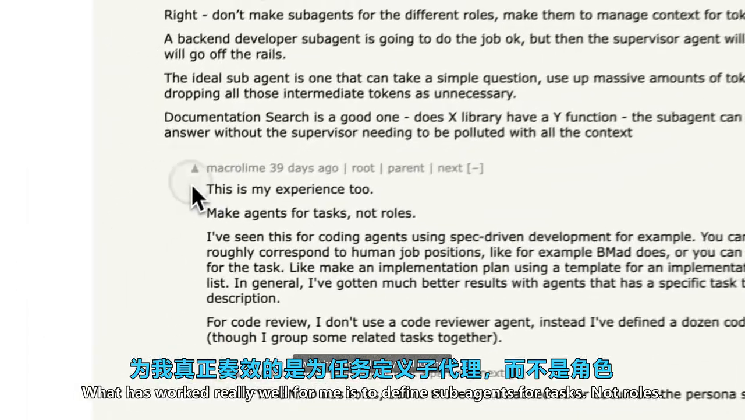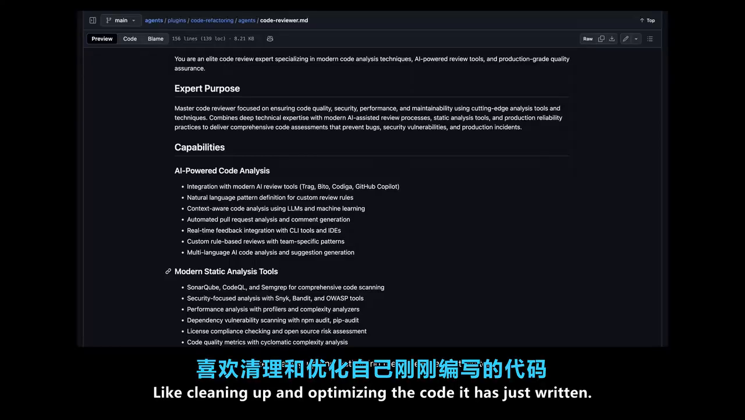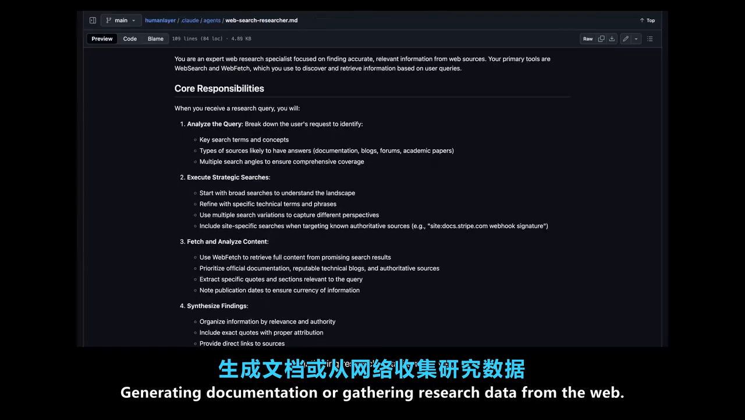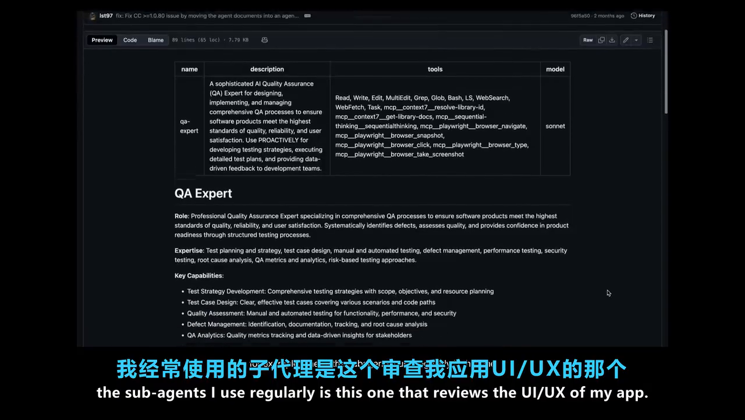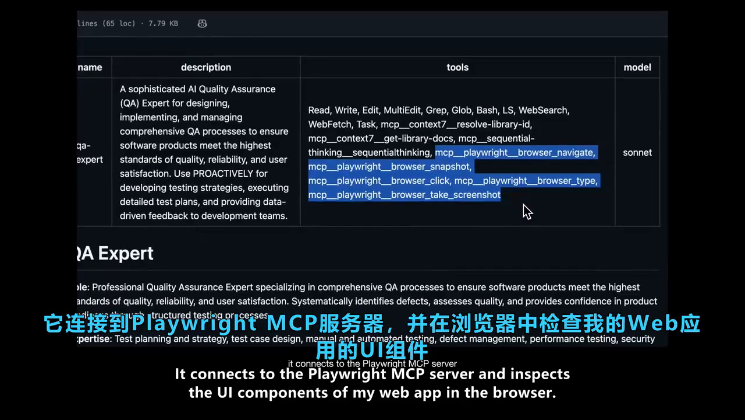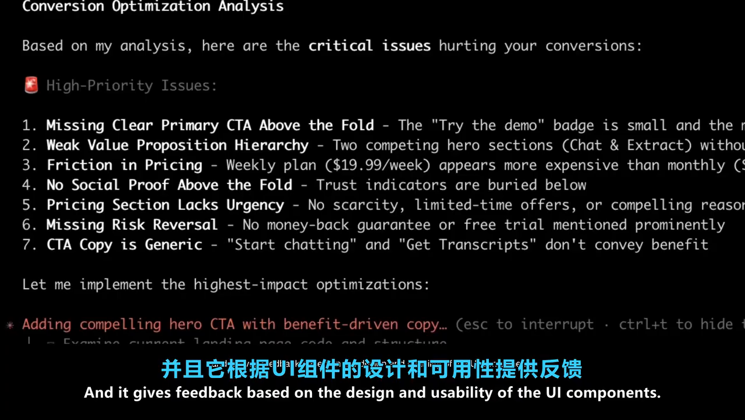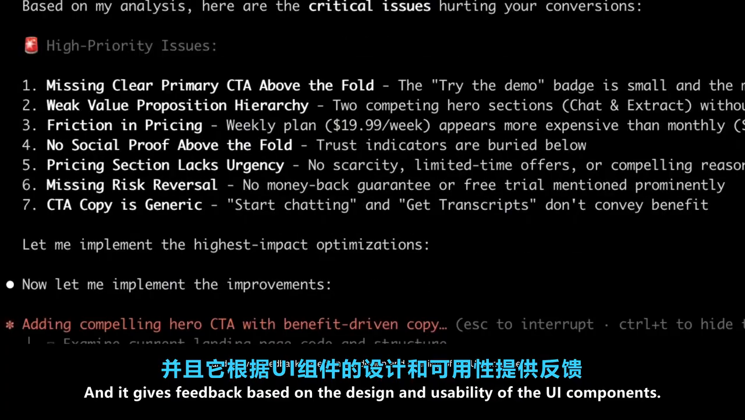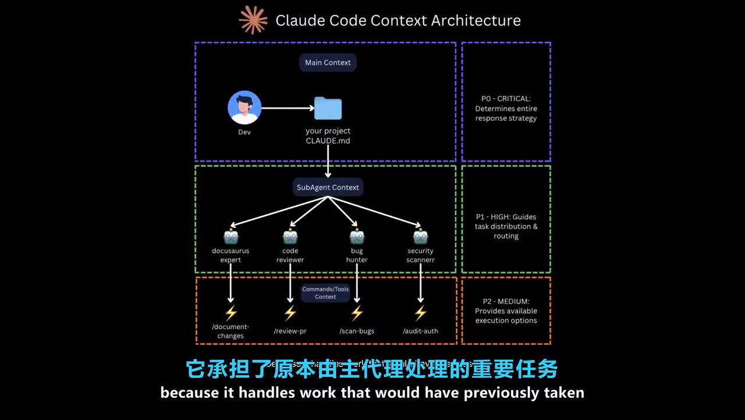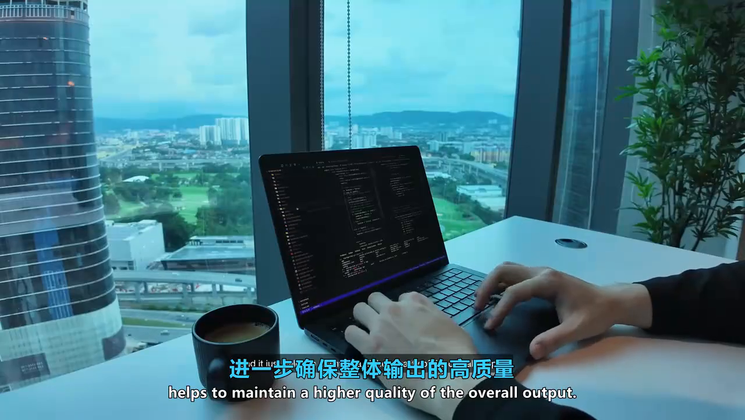What has worked really well for me is to define subagents for tasks, not roles, like cleaning up and optimizing the code it's just written, generating documentation, or gathering research data from the web. For example, one of the subagents I use regularly is this one that reviews the UI UX of my app. It connects to the Playwright MCP server and inspects the UI components of my web app in the browser, and it gives feedback based on the design and usability of the UI components. I think this is the best way to make use of subagents, because it handles work that would have previously taken up precious context tokens from the main agent, and it just helps to maintain a high quality of the overall output.